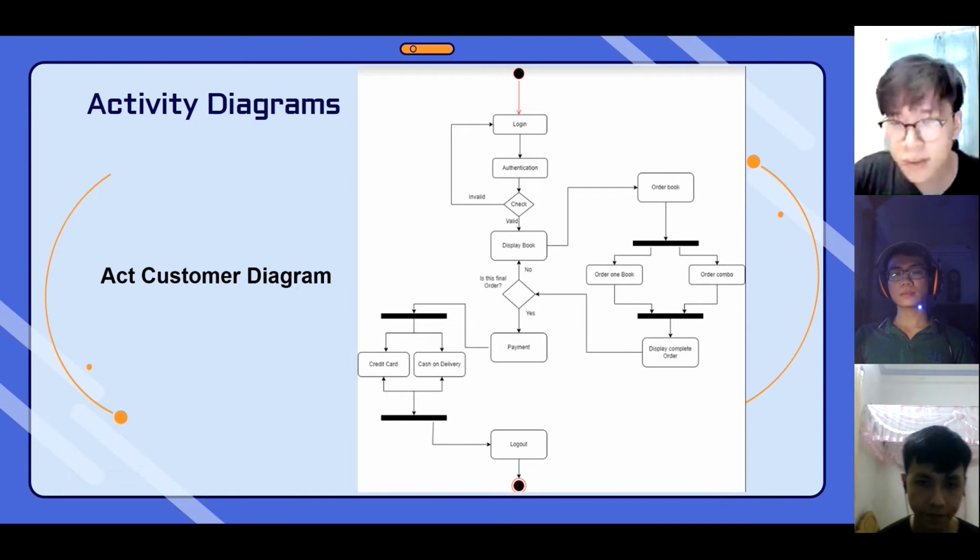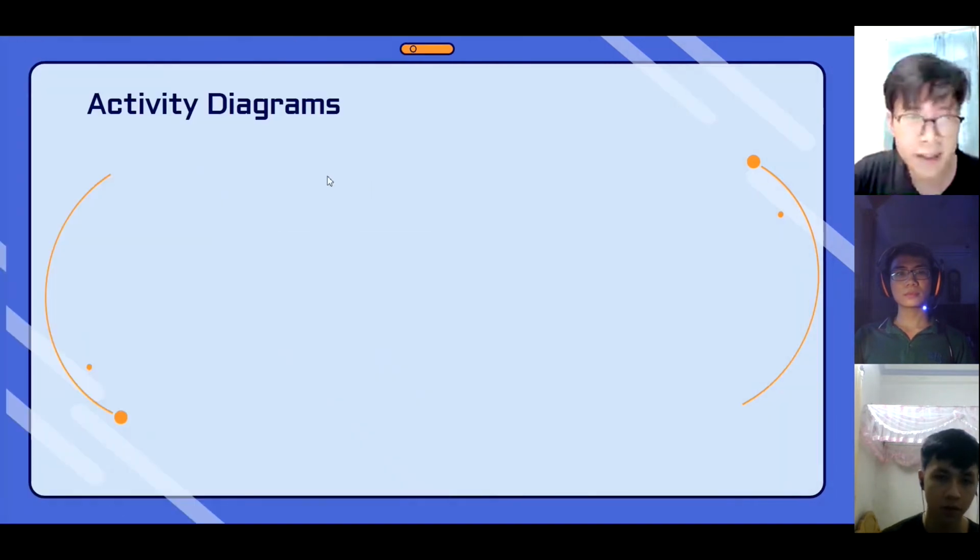So if you want to keep ordering something, you just do all the steps again, like order book, check order combo, order 1 book. But if you do not want to order anything more, you can come to the payment view. You have 2 options: you can pay by credit card or pay on delivery, and then you log out. So that's all about the customer activity.